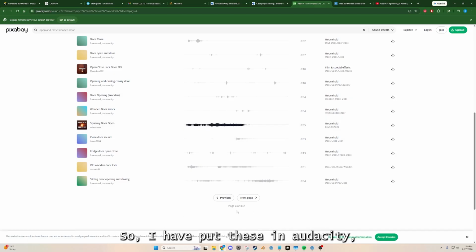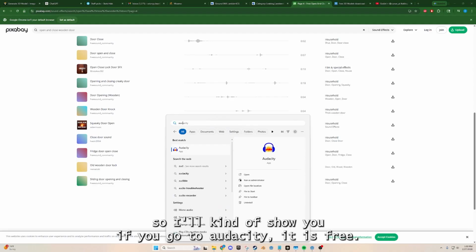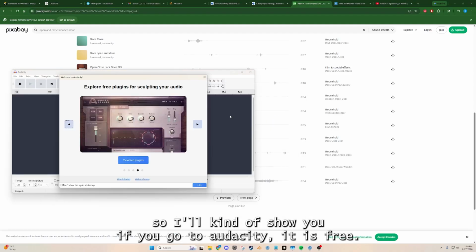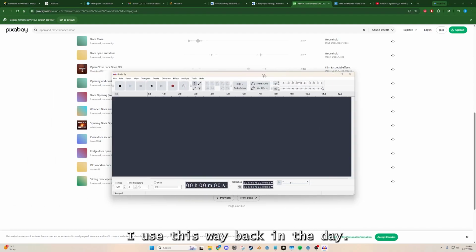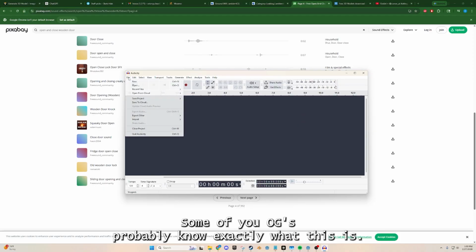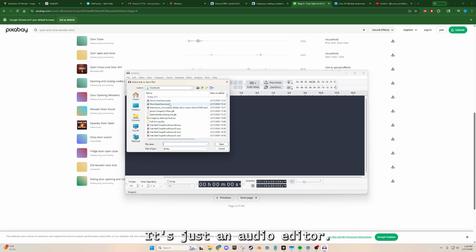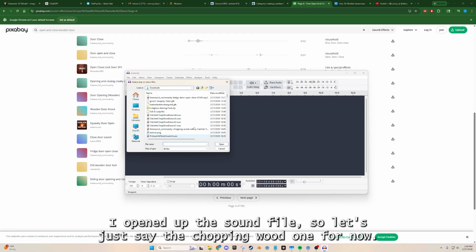So I have put these in Audacity. So I'll kind of show you. If you go into Audacity, it is free. I used this way back in the day. Some of you OGs probably know exactly what this is. It's just an audio editor. I opened up the sound file.